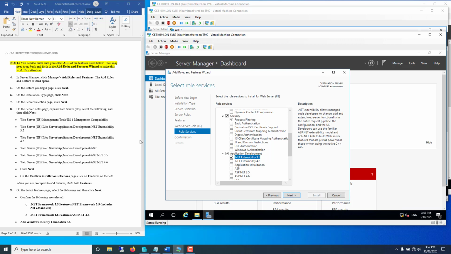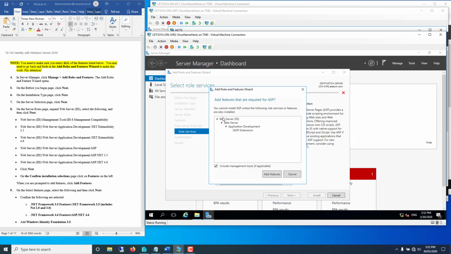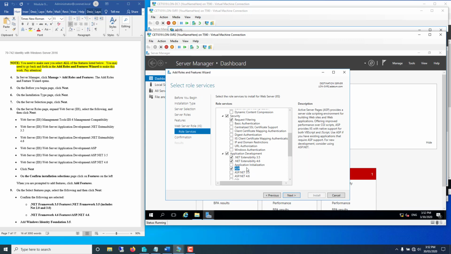We're going to need the .NET Extensibility 4.6. We'll add that feature. Now we're also going to have to install ASP. So that's the Active Server Pages. That's what the programmer is going to be programming against. And application development for ASP.NET 3.5 and ASP.NET 4.6. 3.5, add those features. 4.6, click next.